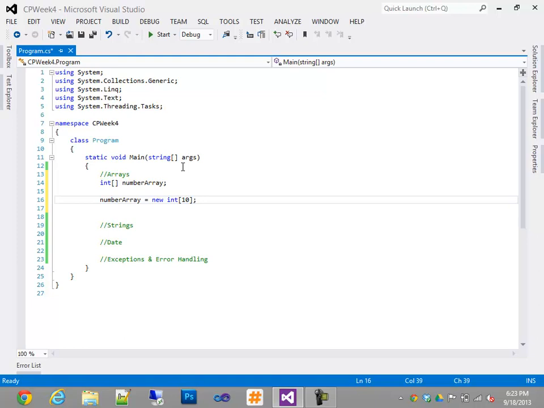Just like in Java, the arrays are 0 based, so when you're accessing each position in the array, it's 0 through 9. The only thing that can be stored in this array is integers. You can't store strings, you can't store dates, you can't store floats or anything else. Just ints.